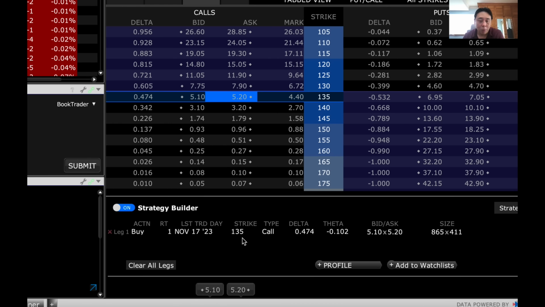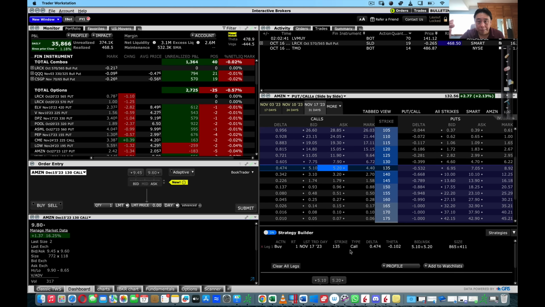So buy 135 call. Then I'm now going to sell a call, 1 standard deviation above the market price. Now, how do you check the 1 standard deviation? How do you check that? Well, for Interactive Brokers, you just have to put your mouse on the strike price and it will appear.